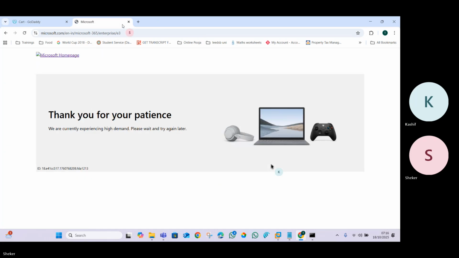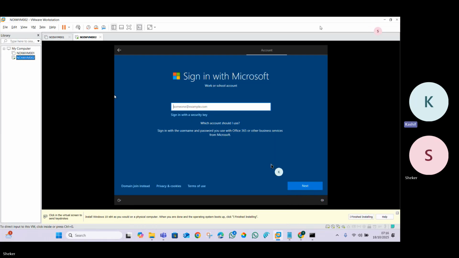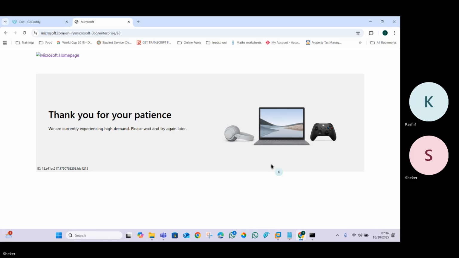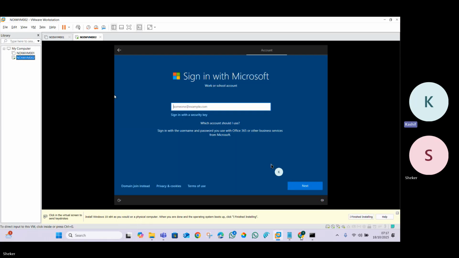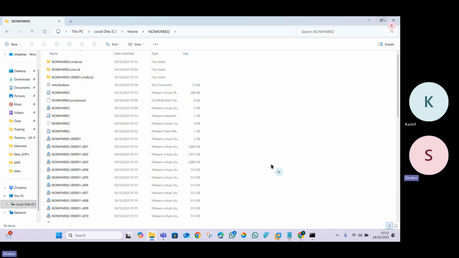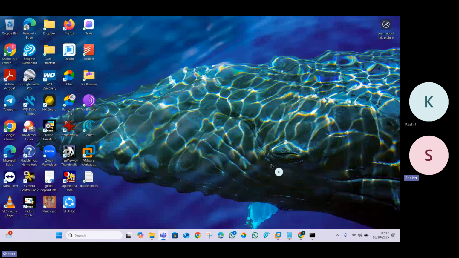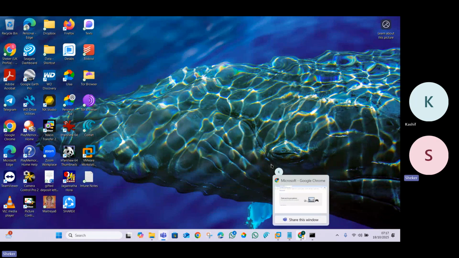I think it's not working. Go back and open the browser again. Can I do it on the phone itself? Or is it a network issue? It won't let me go there. Why is it not working on this one? Probably restrictions might be there. I don't know.